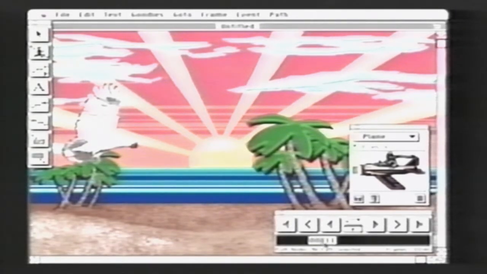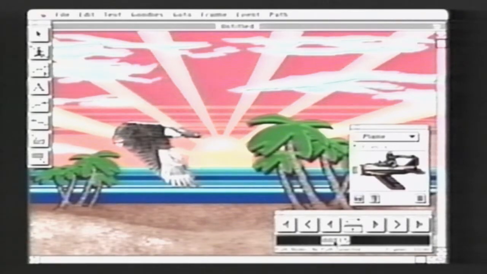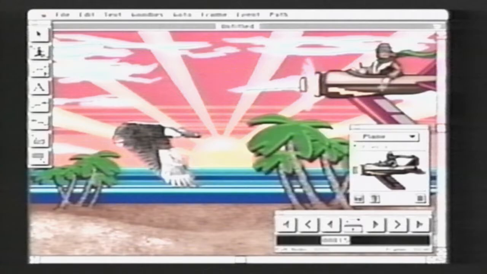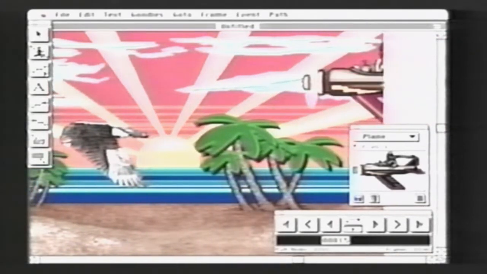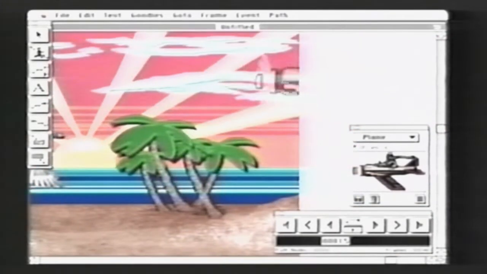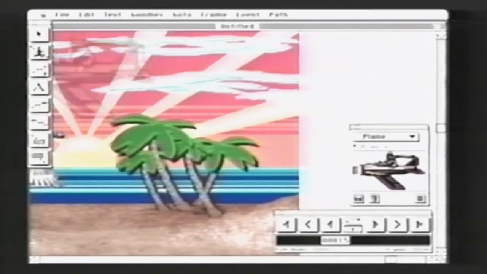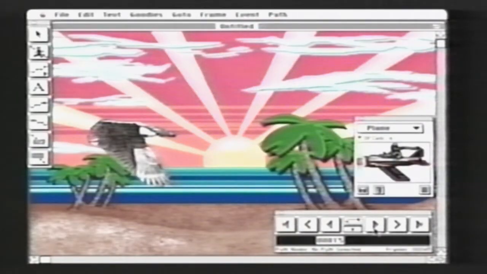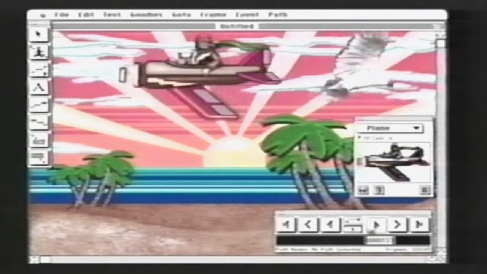Let's use the slider bar to go to frame 15. We can now use a path tool to define the motion of the plane. As before, we will use the line tool and the cursor keys to scroll off the right of the stage. We can hold down the Shift key to constrain our line to a true horizontal. This time, we will select 30 frames and let's have the plane accelerate for the first 5. Click OK, and we are done. Let's hit play to see what this looks like.